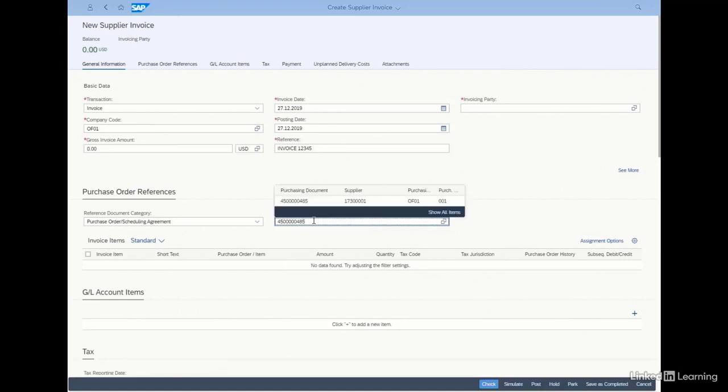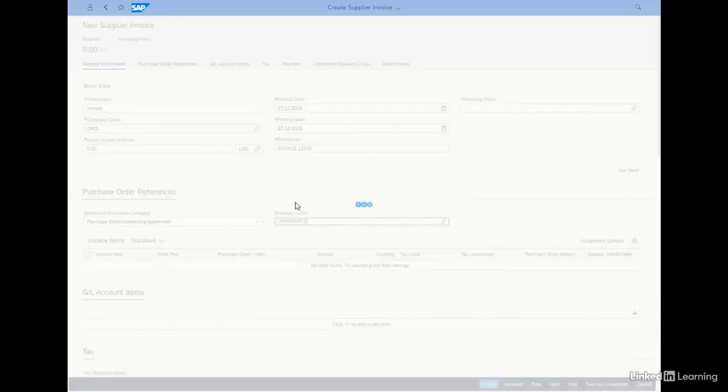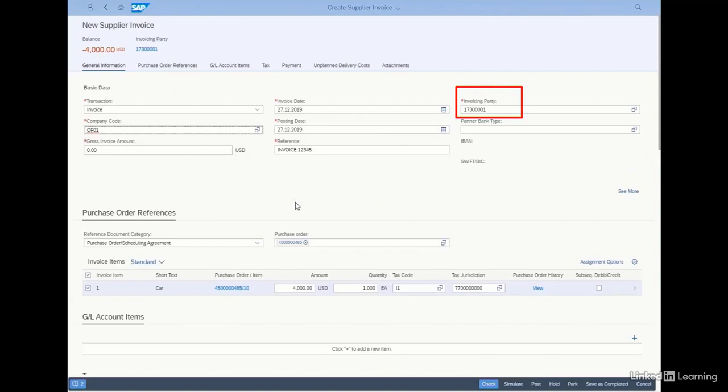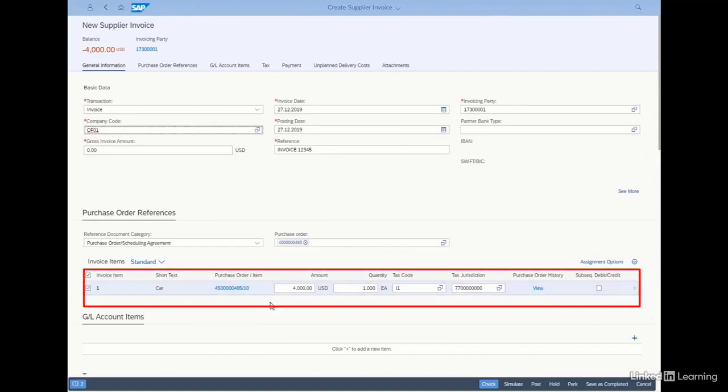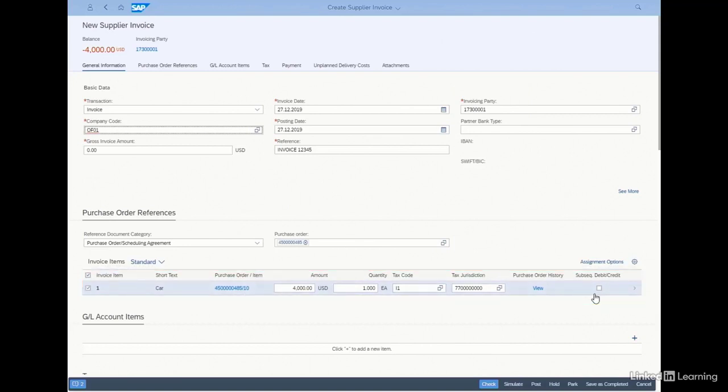As you can see, it's pulled in all the details from the purchase order, including the purchase order amount, quantity, description, etc. And all that remains is to enter the actual amount from the invoice.